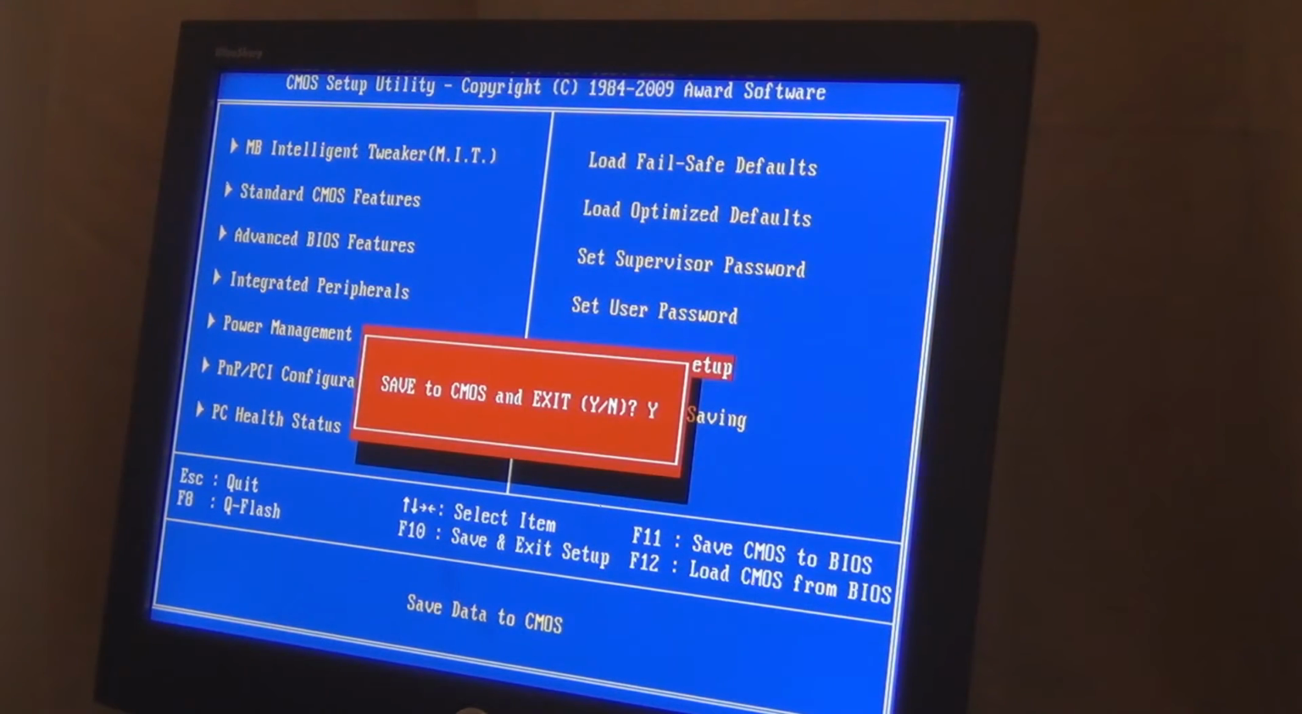So let's go ahead and save and exit. Hit yes. And what should happen is when the computer boots back up, it should actually scan for some new drivers, find those new drivers, and it should work. So we'll see.